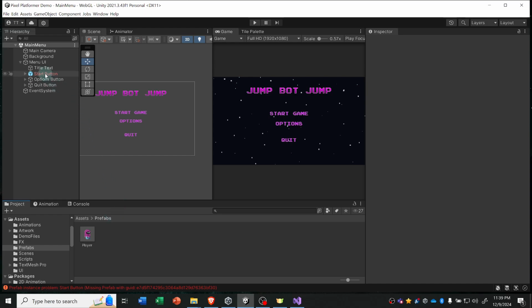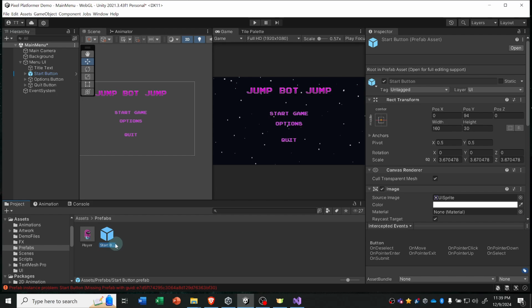First thing first, we're going to be using this. We're going to be creating some level UI now instead of just our menu screen. I'm just going to make a quick prefab here, put it in our prefabs folder, of our start button. We're going to utilize that in a little bit here coming up.